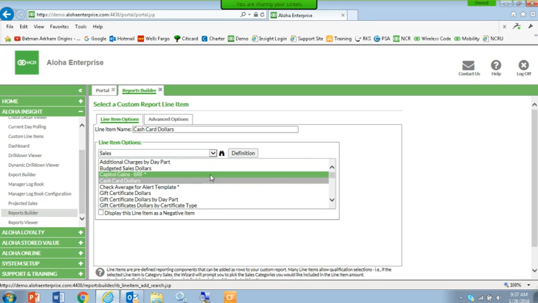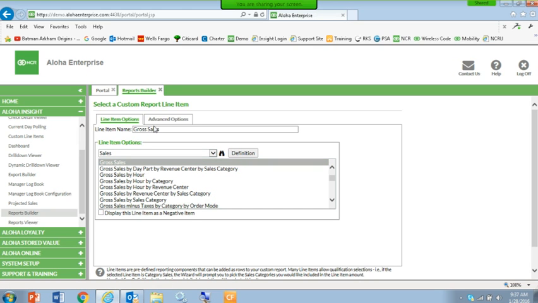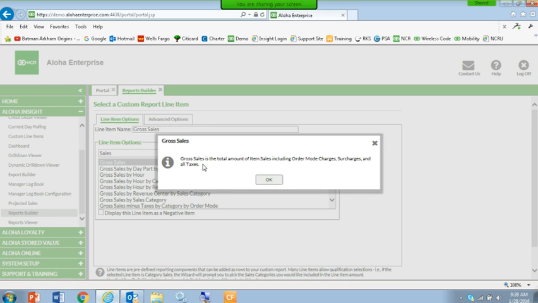Now, we wanted gross sales, so I'm just going to pick gross sales. Again, you'll see that'll put it up in the line item name field for me. And one other thing you have here, for any of these ones without an asterisk, you have a definition button of that line item. So if I wasn't sure what Insight considered gross sales, I can hit the definition and see what it is.